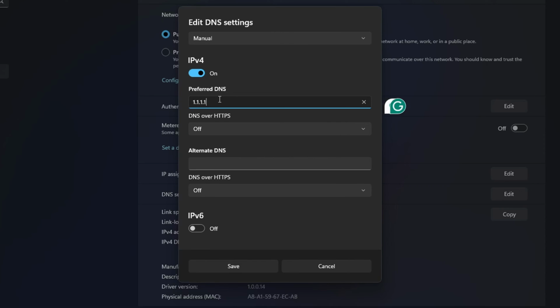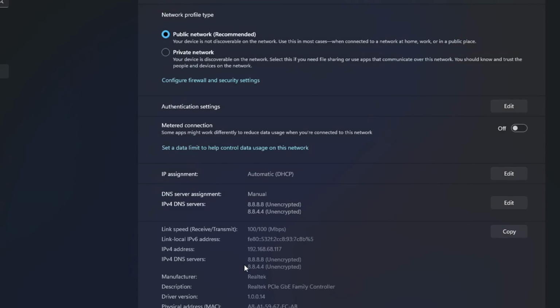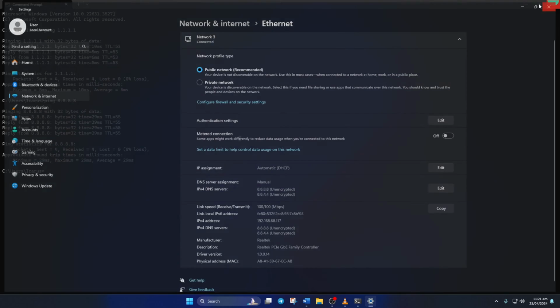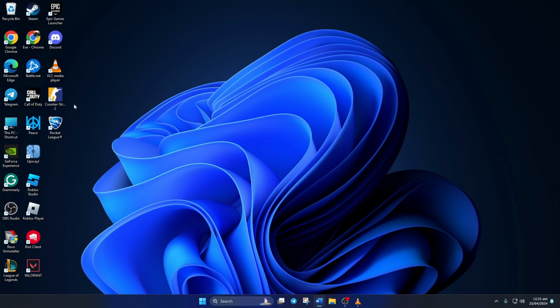Move on to alternate DNS. Here, type 1.0.0.1 if you're using 1.1.1.1 DNS server. But if you're using 8.8.8.8 as your preferred DNS server, type 8.8.4.4. Lastly, click save and you're done. Now, you should be able to play CS2 with the lowest ping possible.